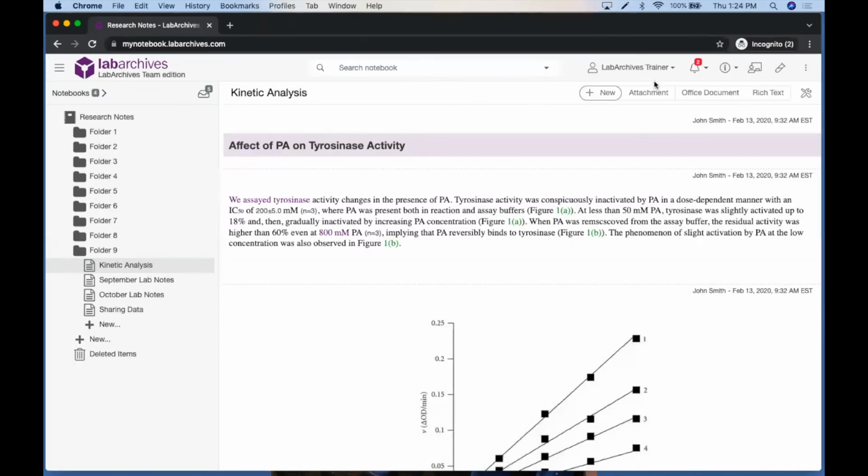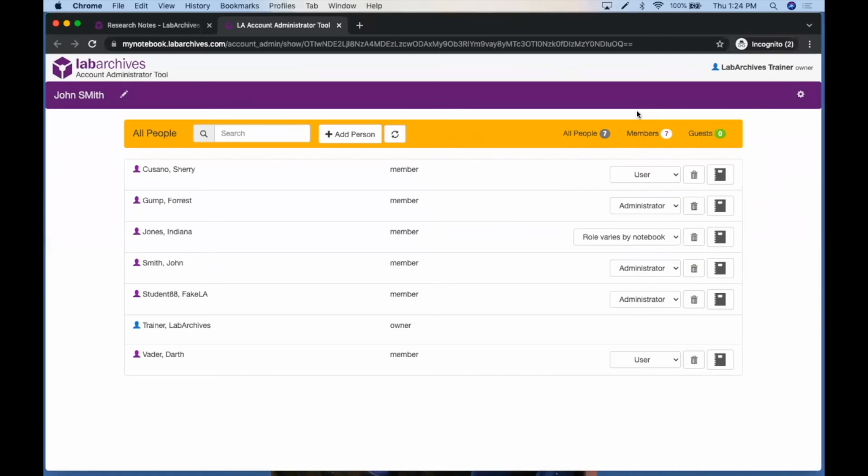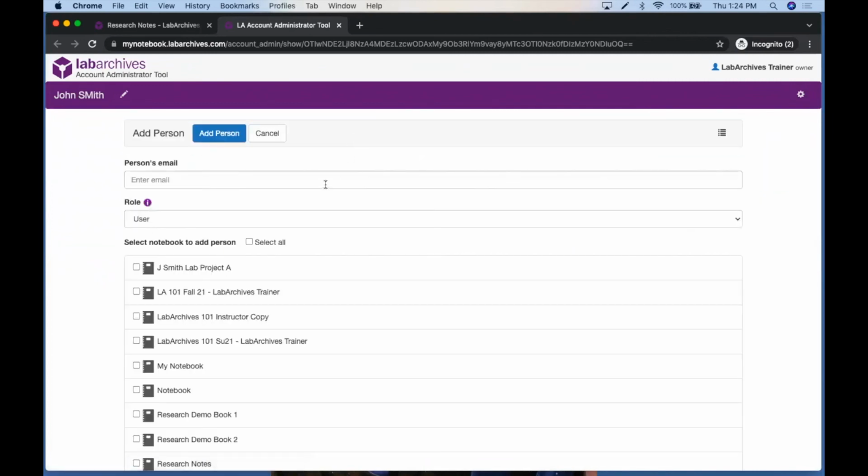Manage My Account allows notebook owners to manage access to all notebooks that they own. To access Manage My Account, click your name at the top and then select Manage My Account. This page will display everyone with access to the notebooks that you own. To add a new user to your account, click Add Person. You can type in their email address, select the role, and then click the check mark for each notebook that you would like to share.